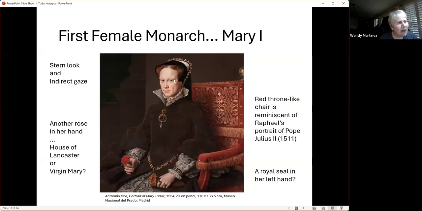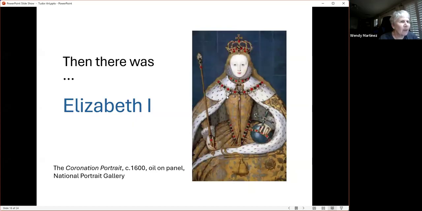And I haven't quite figured out the expression on her face, but I just find it intriguing and very naturalistic looking. Unlike some of the portraits that we'll see of Elizabeth, like this one, her coronation portrait. I was a bit surprised when I saw that this was dated around 1600, which was the end of her reign.